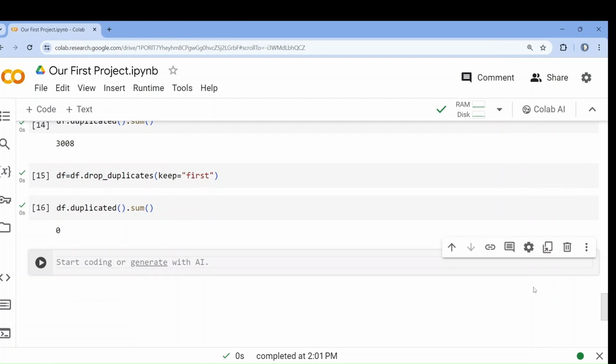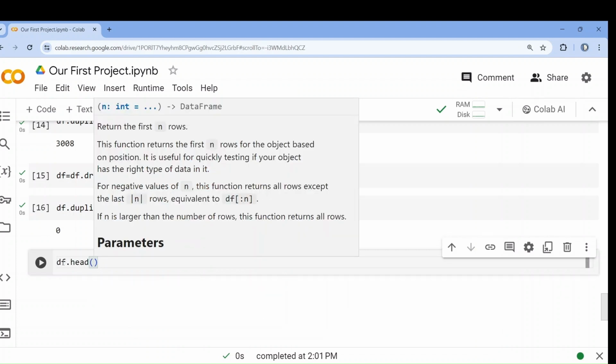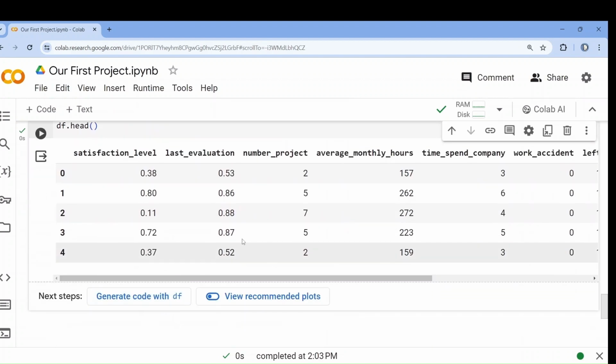Welcome back to our project. Till now we have removed the duplicates from the dataset. Now we will check for the outliers. Do you know what outliers are? Outliers means data which are extreme. Suppose if I write df.head, it will show us the first 5 rows.